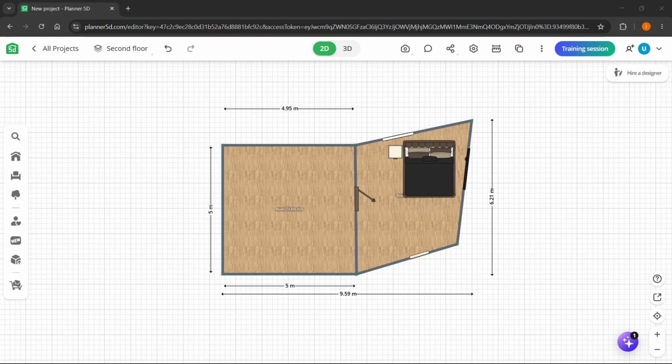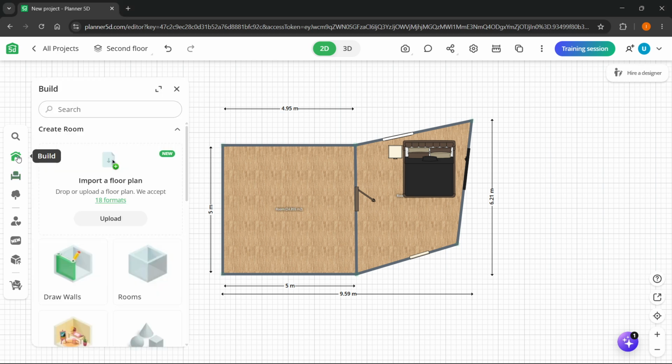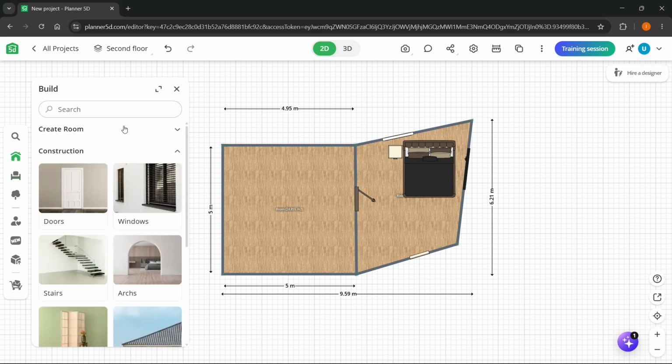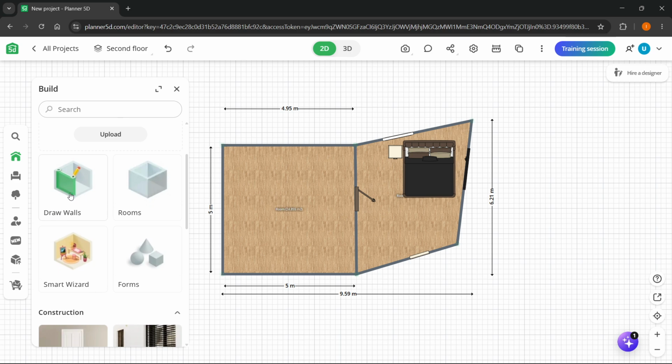In this video, I'm going to show you how to make a wall in Planner 5D. Now, the first thing you have to do, you want to go to the left here and click on Build, so this house icon, and inside the Create Room, you have this Draw Walls option, okay?